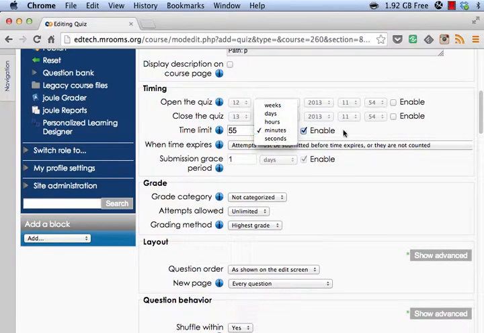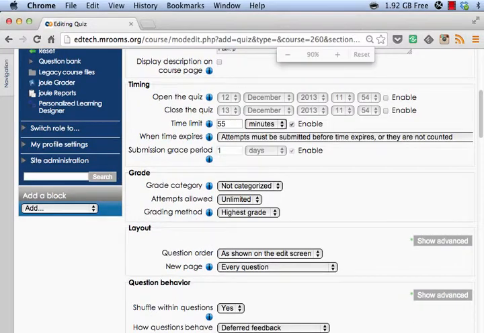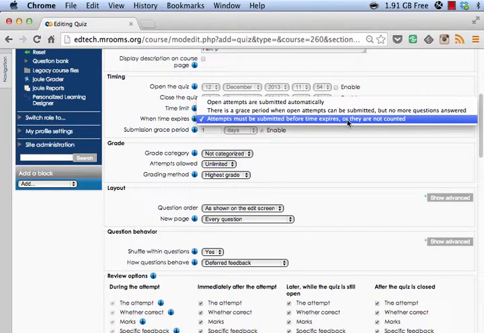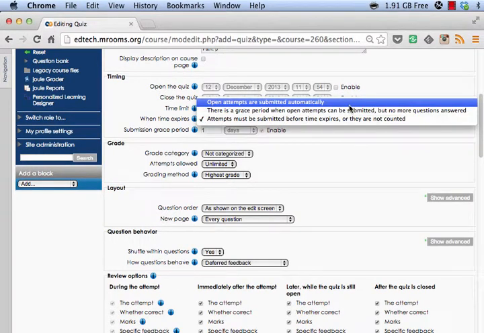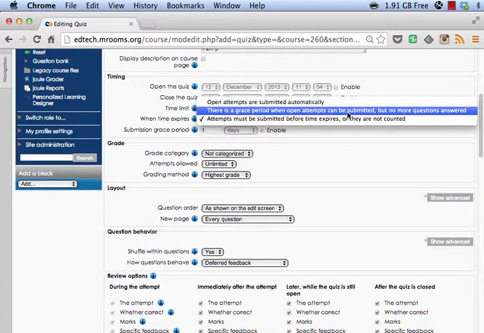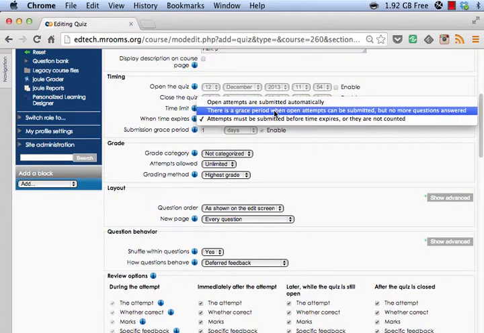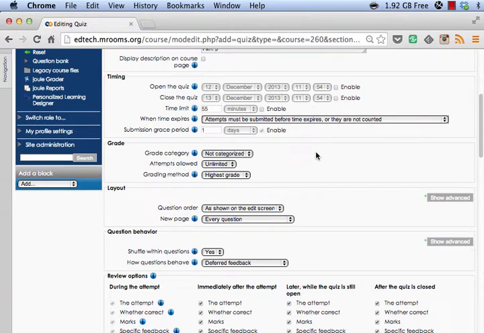Be aware that you have other options here too. And then here you have this option, let's make this a little smaller. There it says, attempts must be submitted before time expires. They are not counted. Open attempts are submitted automatically, or there's a grace period. So when time expires, if you're using time, but in this case, I'm not going to use it, but these are the different options that are available, so be sure to play with them whenever you're creating a quiz too.